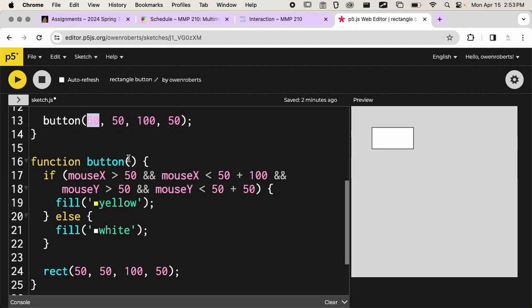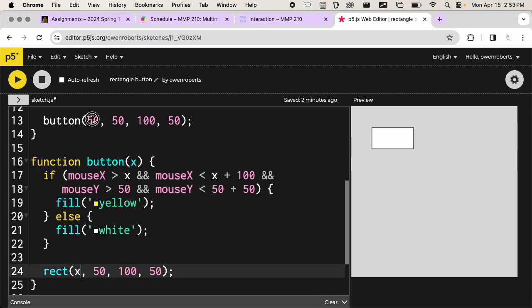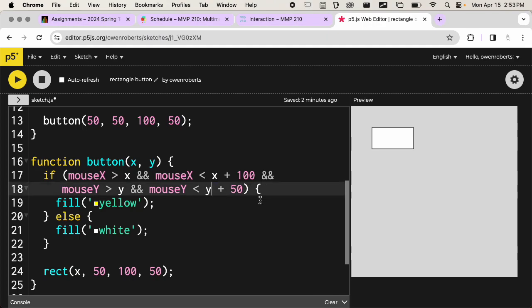So our first 50 is the X value, so I'm just gonna put X here. And then I'm gonna look for all the places where I use the X. So this mouse X is greater than 50 is X. Then mouse X is less than 50 plus 100, this is also X. And then our rectangle down here is drawing at X. Okay, so we've got our first value. Now we move on to Y. So we have Y, and this is mouse Y is greater than Y. Mouse Y is less than Y plus 50. And then we have our rectangle at Y.